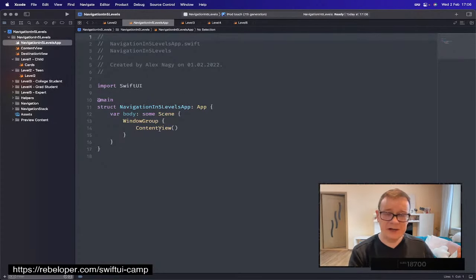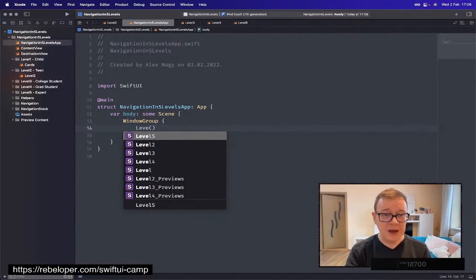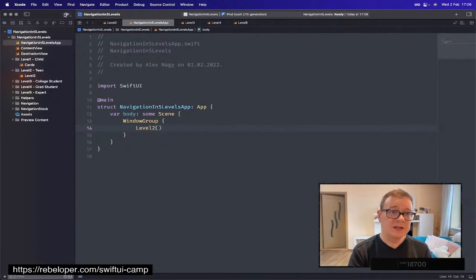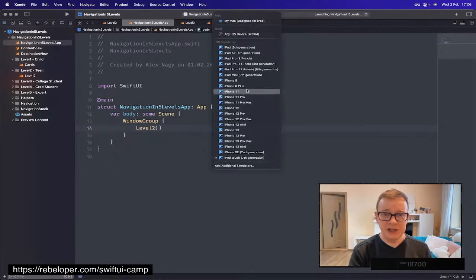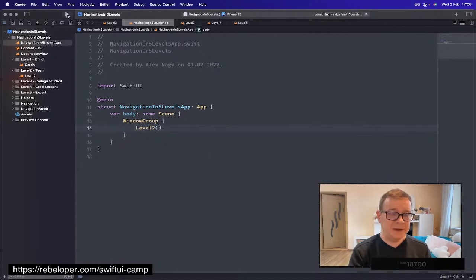Currently we have a content view right over here, and I will go through the resources in the project when we get there, so you will know everything about this project soon enough. Currently we just have the content view, which is the default content view. So let's change this to level 2, right? Let's just build and run and see what we got so far. Actually, I'm going to change this to iPhone 13 and build and run again.